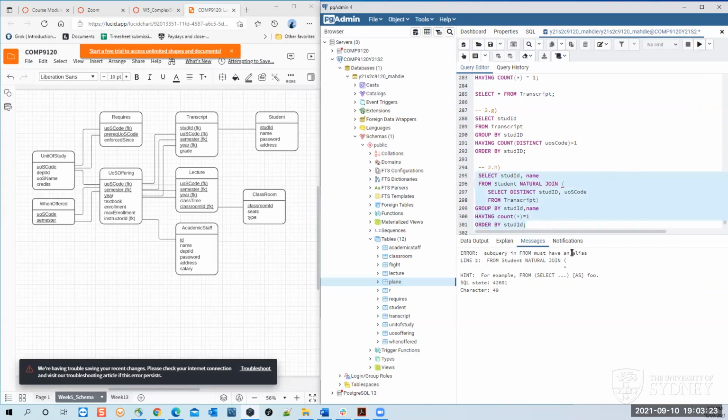Just run it. Okay, must have an alias. Right. Because when you include a select here as a second table, you have to pick an alias for that. So I just did that. And now if I run it, it doesn't complain anymore, hopefully.